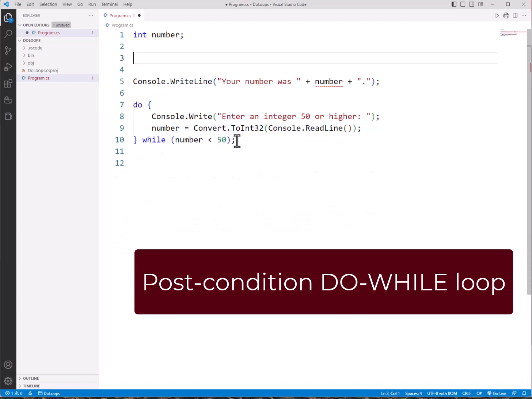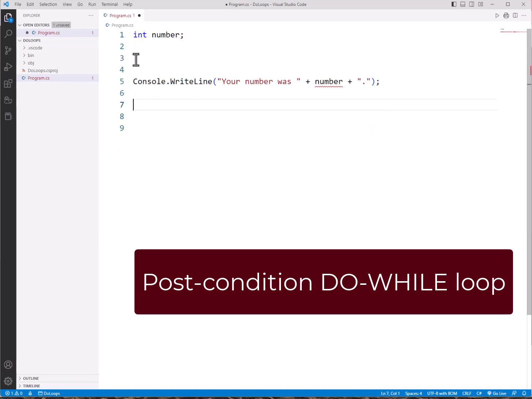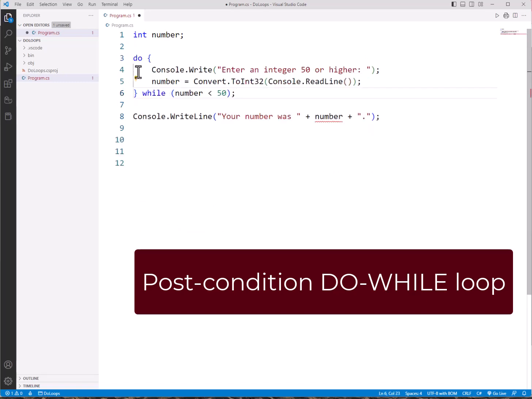Well, we can do the exact same thing with a do-while loop, but we actually have slightly less code. This time, before the loop, we've declared our variable number. All good so far. Our processing is what's happening in the loop, and what's happening in the loop is also in lines 4 and 5 picking up the input. And then finally in line 8, we're going to have our final output.